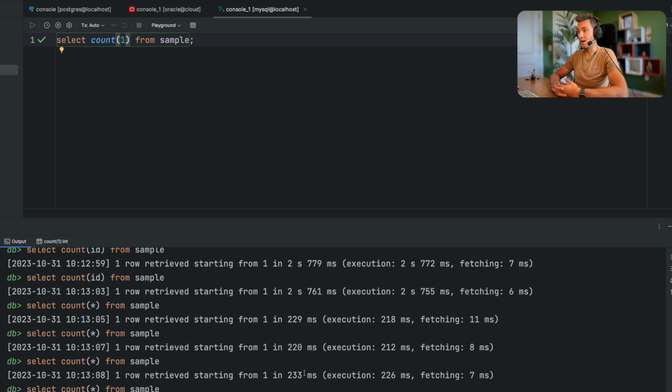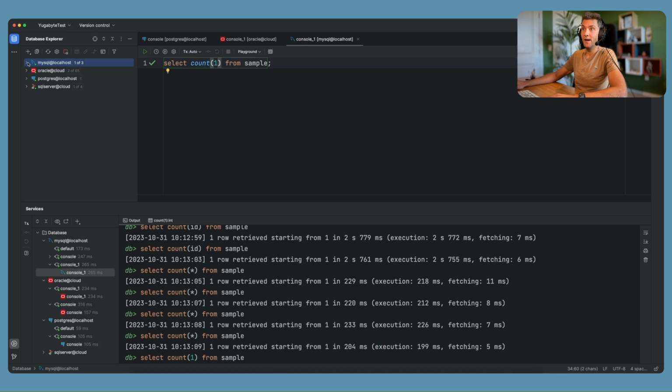If you prefer count 1, all right, that's count 1, not a big deal. But count star works as well. The same execution plan and comparable results. And lastly, let's go to SQL Server.